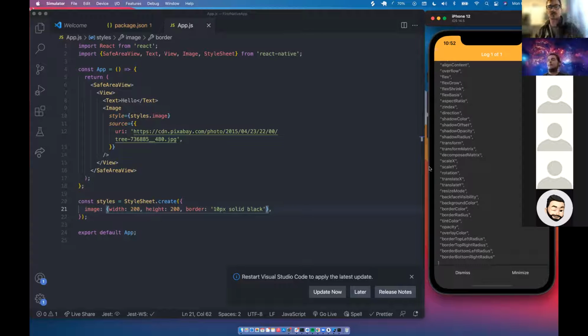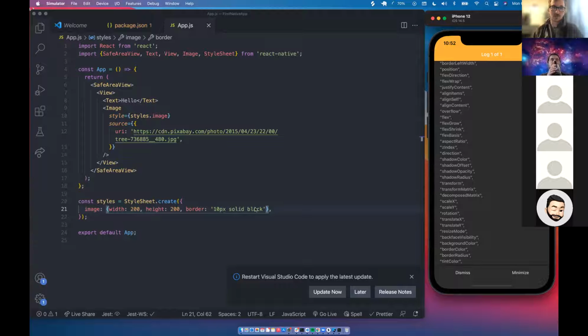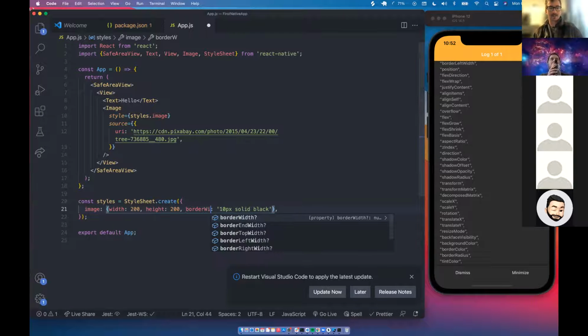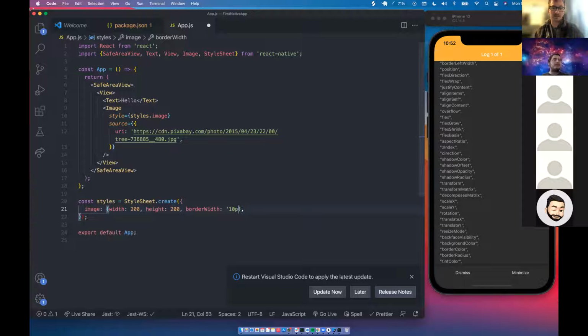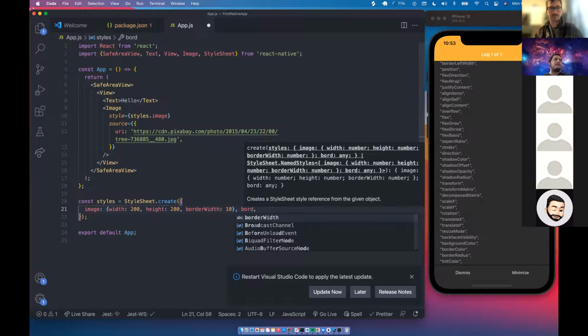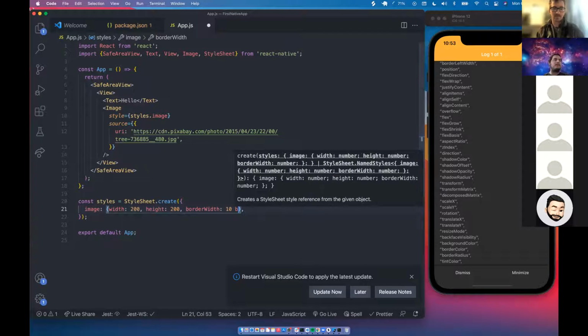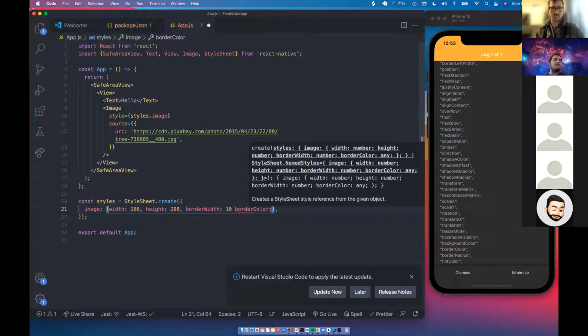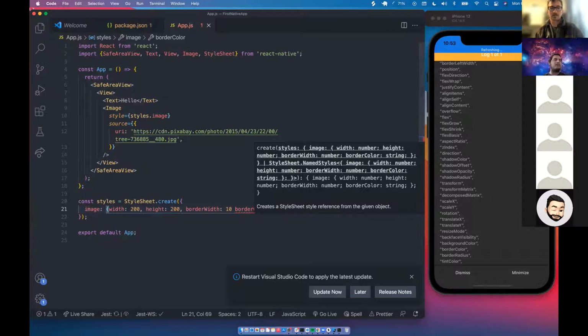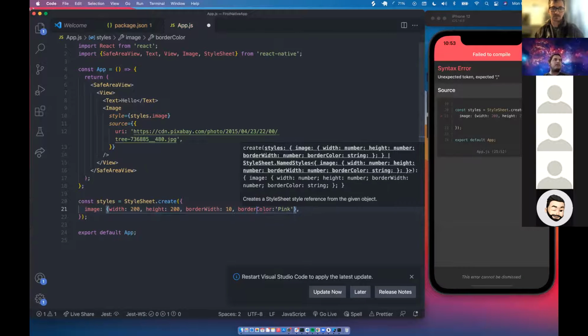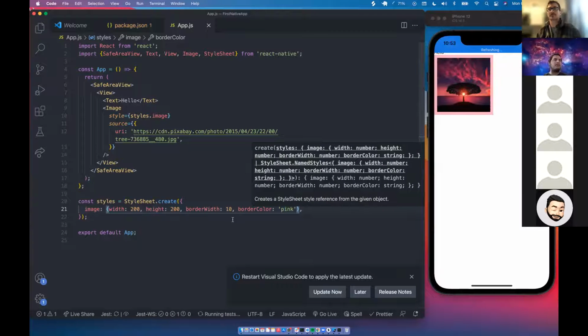So if we do want to do a border, let's try this. We need a border width. Let's just give it an obnoxiously large border, 10, and then a border color. Let's do pink. So that works, and there's our border.